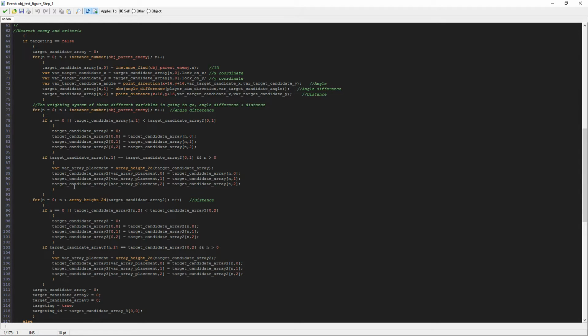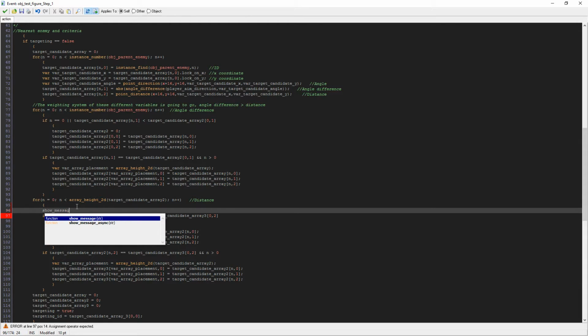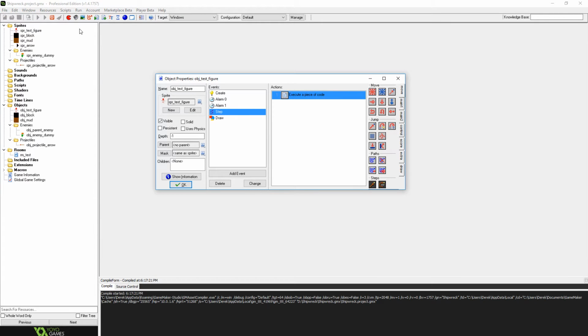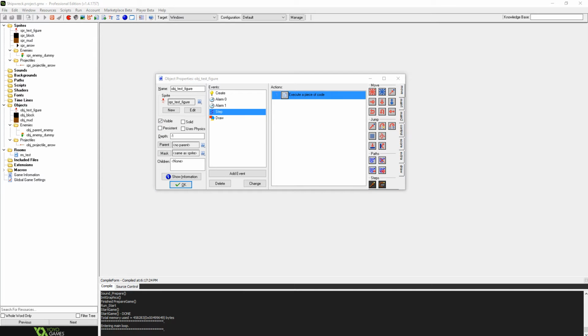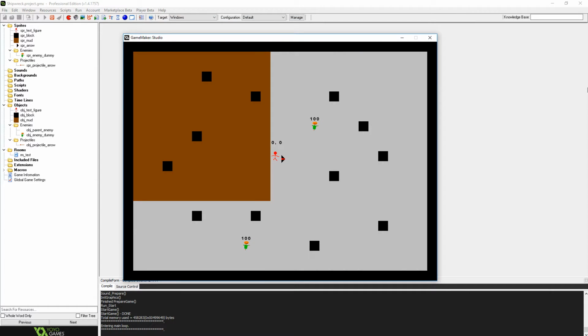I'm curious. Hold on. So here's what we're gonna do. I'm gonna do show message distance plus string of n. We did not need that one. We need this one. Although I can never really get GameMaker's debugger to work anyway. Connection issues and the like. Distance 0.